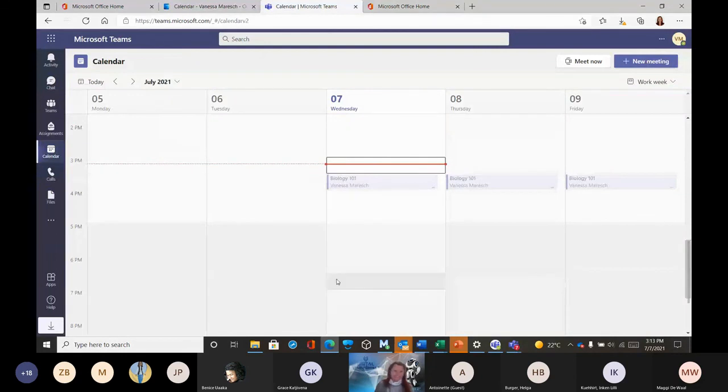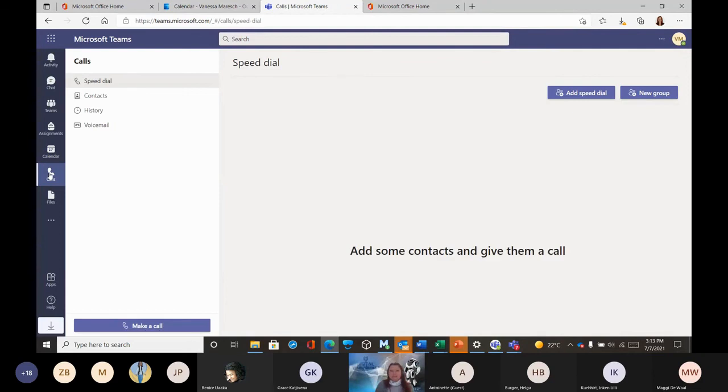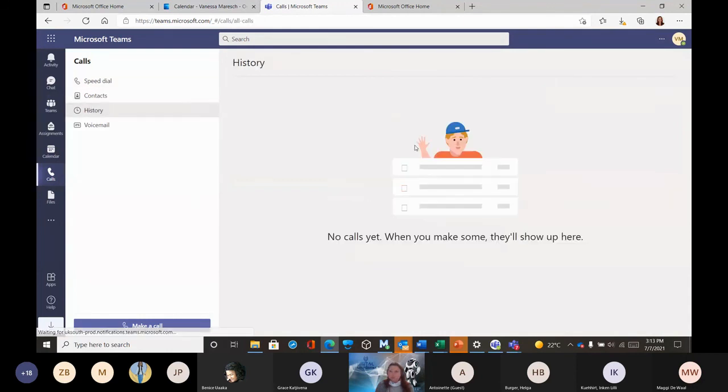Okay, then just below the calendar, there is the call section. Remember, I said you can do those ad hoc calls or video calls. Very good to see. You'll be able to see here all of the calls that you have made. So everything will show you the duration of the call. Who did you have the call with? Very good for auditing purposes. You'll see all of that here.